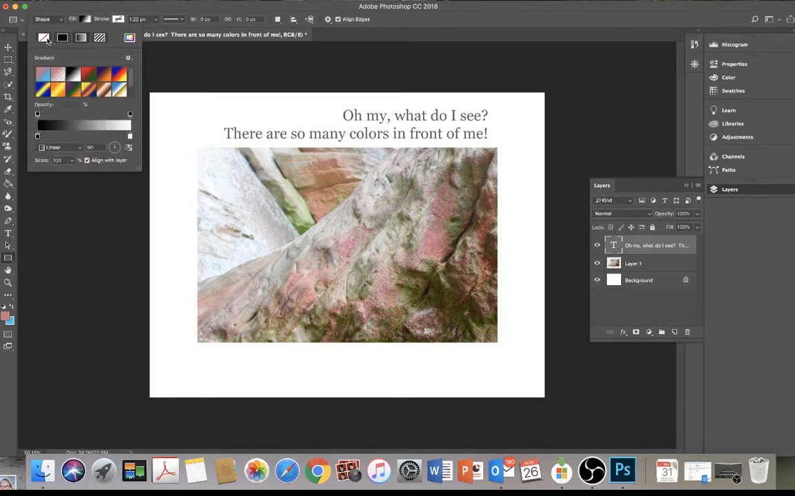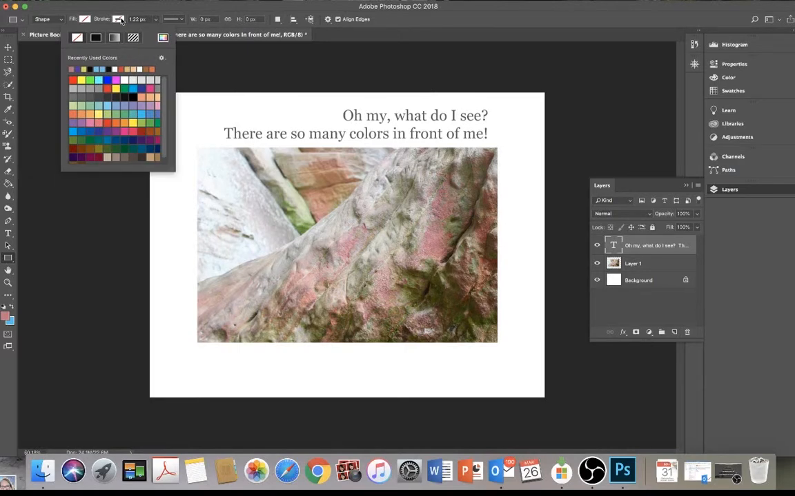If I click on it, I can change it. I can select a gradient. I'm going to keep it a solid color because I already have a lot going on in my picture. Stroke is the outside outline of a rectangle. So let me show you really quickly over here.